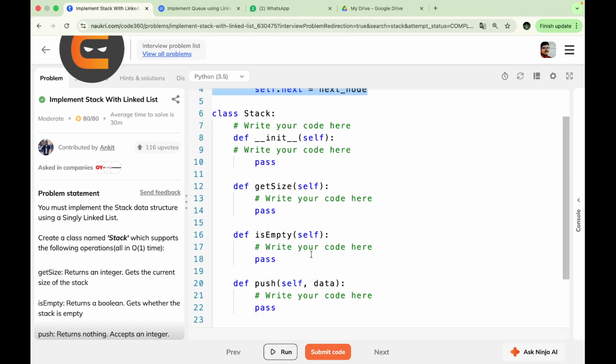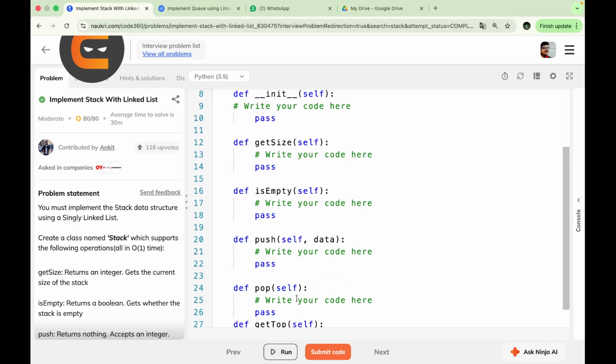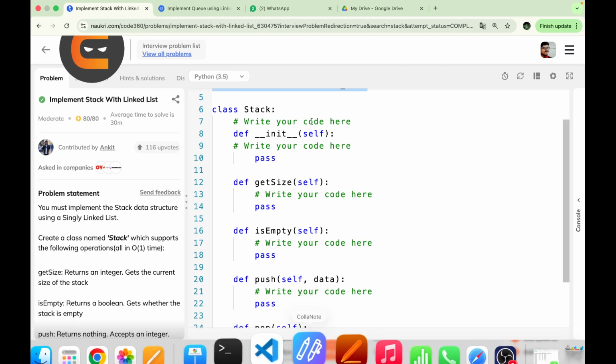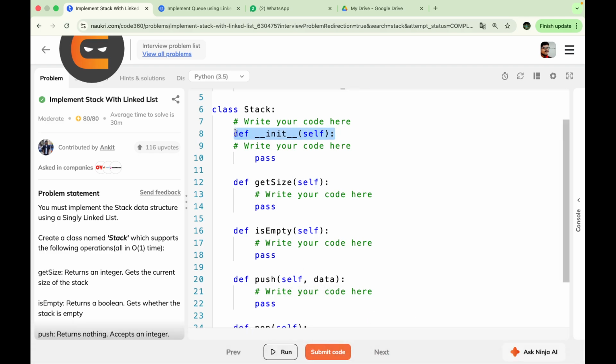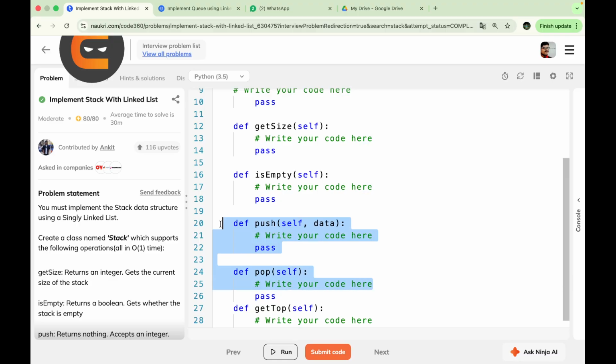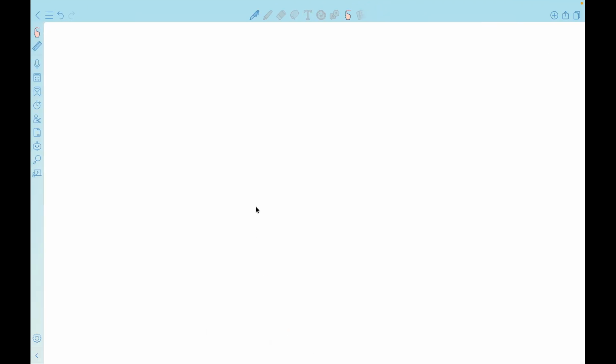Here the constructor, get size, is empty, push, pop, and get top methods are given. We need to fill in the code in this. So how can we finish this? Let us discuss now. First of all, let us focus on the constructor part. Next, let us focus on push and pop. With that itself, I am going to complete the is empty and get top methods also. So let us see now.